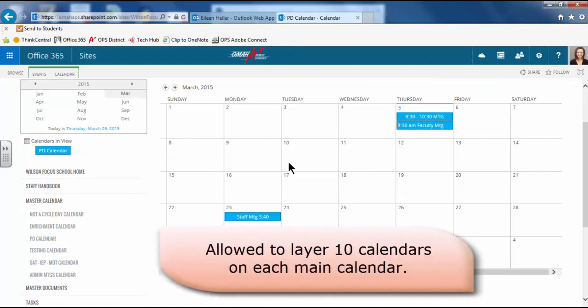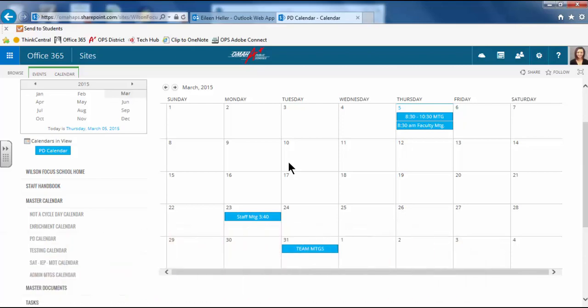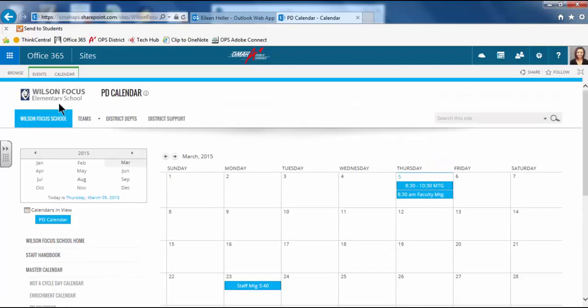You can choose to have up to 10 layers on your master calendar. However, if your school has a lot of checkout cards, like iPad carts or laptop carts or computer lab needing to be checked out, you could create a separate section for resource calendars and layer up to 10 calendars on that. I'm going to move back to the main page.